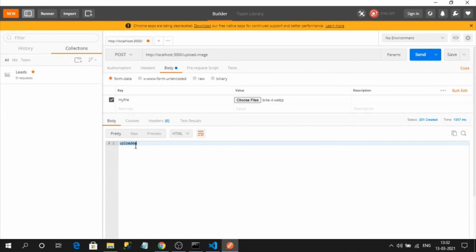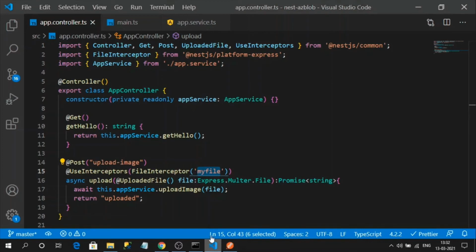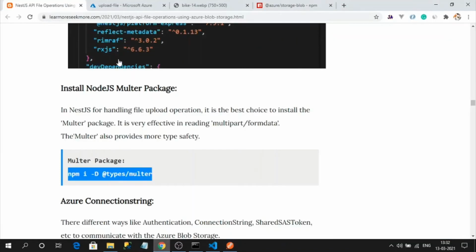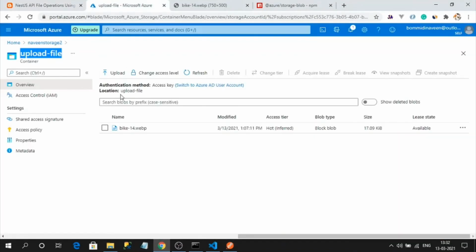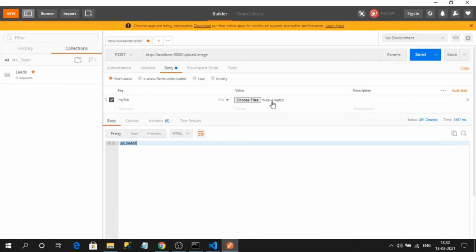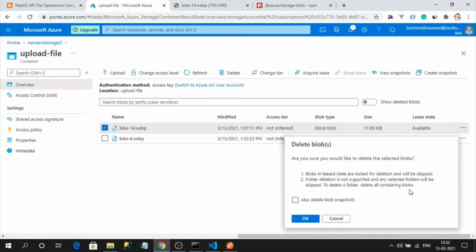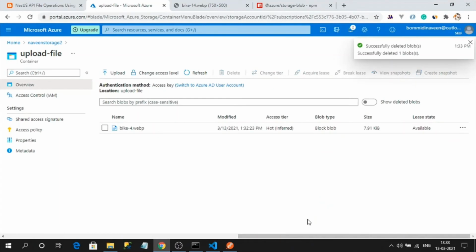We got the uploaded message, but let's check the console to see whether we got any issues. If there are any issues you can find them here. Now let's check our Azure storage. Okay, let's refresh. See, image 4 was just now uploaded. 4 and 14 are a bit confusing, right? To avoid confusion, I am removing the manually uploaded photo. So bike.4 is just what we uploaded from Postman. So we have successfully created one endpoint for uploading into Azure Blob Storage.